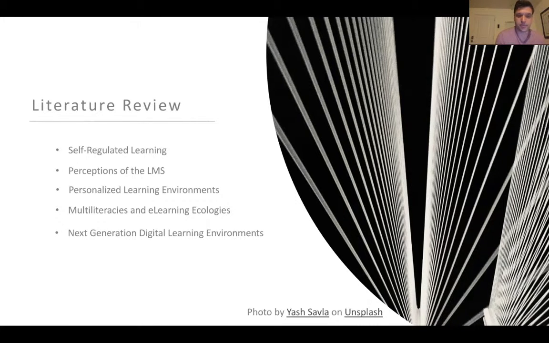The next generation digital learning environments are very similar in the sense that it's also a framework with different constructs that are meant to provide the affordances needed in the future digital learning environment. This was a concept put forward by EDUCAUSE about 4 years ago, and it's gotten some traction, but there hasn't been a whole lot of research into it in terms of actual NGDLEs created.